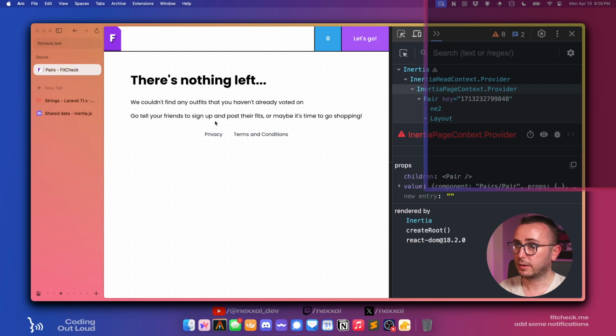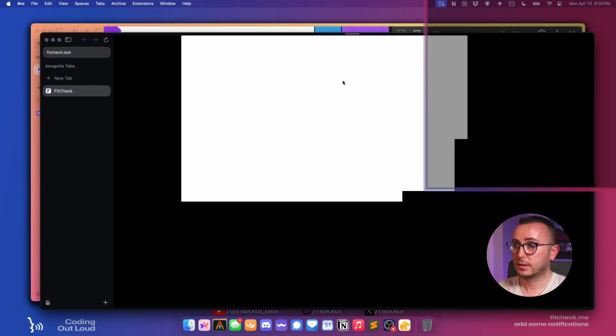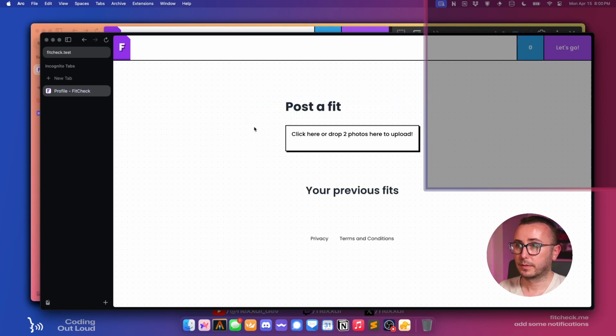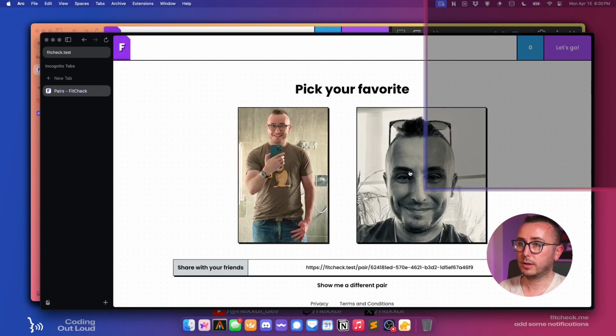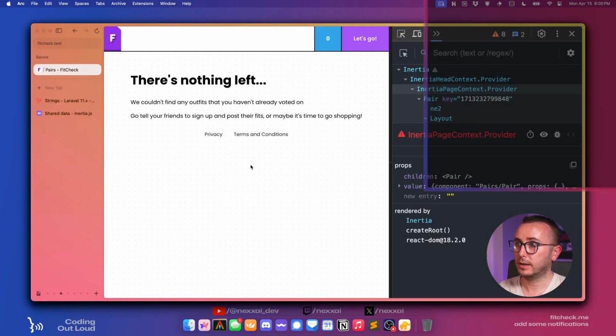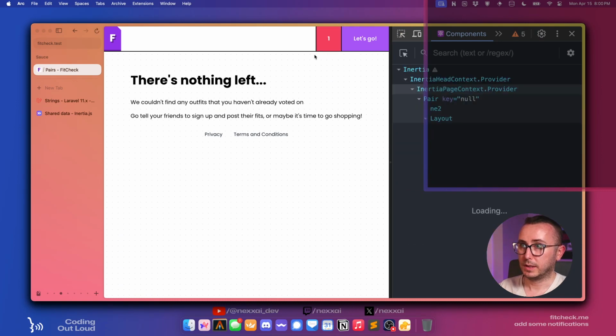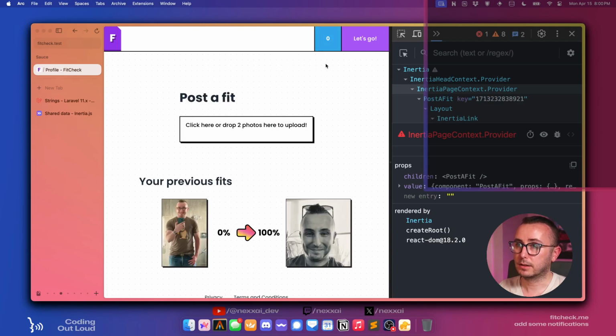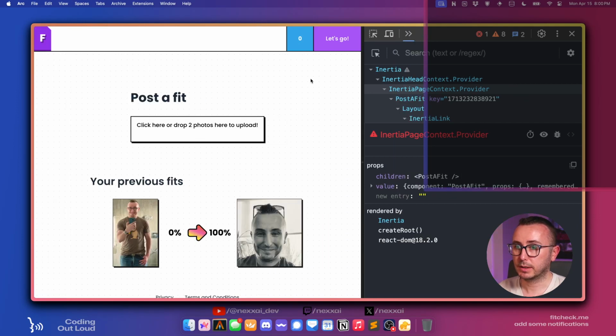I want to see the whole thing from start to finish of the whole flow. So fit check test. One last time. If this works, then I'm going to get food. So this login. Okay, so we go to the home page. We vote on this one. Okay, so now we see that there's a notification. Someone voted on our pair. If we click here, it clears it before we get to the page. So now it shows that we have no outstanding alerts. So that's perfect.